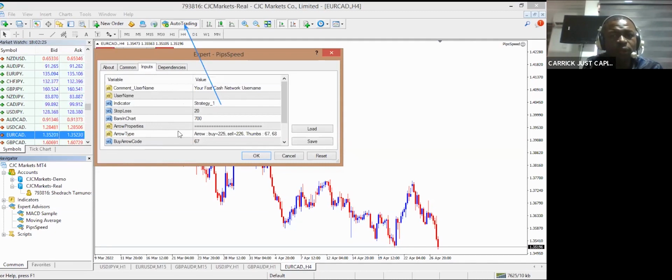Under inputs, you see what we use there is arrow type 225, and 226 is already there. Strategy 2, we are going to click on strategy 2. Use strategy 2 because we have two strategies there. Strategy 2 is a modified version that works better. So take strategy 2, and that is it. This thing is arrow type.